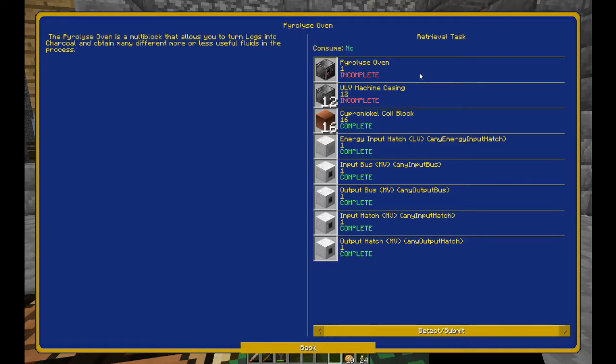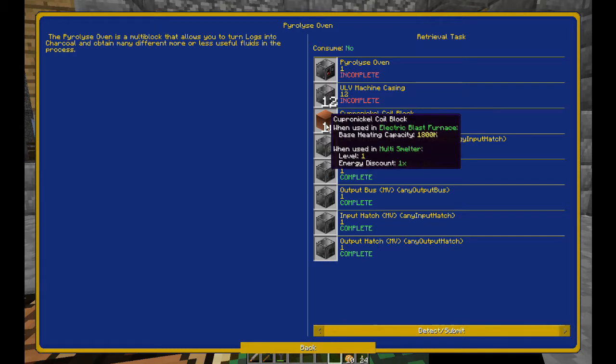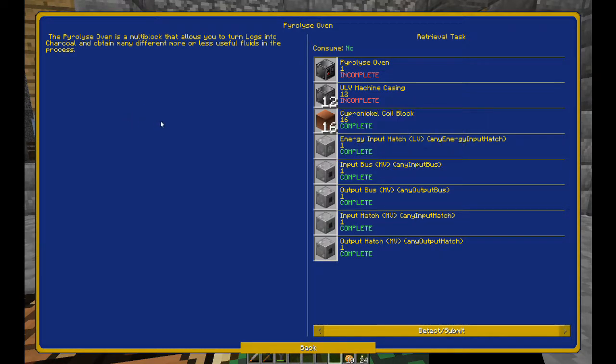So the pyrolysis, I don't know. It's something to do with heating a block basically, and then extracting what comes out, like fumes and fuels and liquids, etc. It requires one oven, 12 ULV machine cases. We haven't done a ULV yet, but we'll have a look at it. It's not too bad. 16 cupronickel coil blocks. It says we've done them, but I think that's probably for the arc furnace. The same with the hatches and the output bus and input buses.